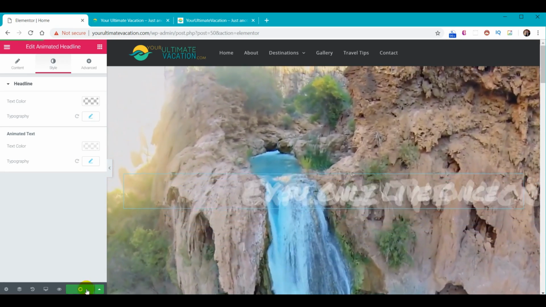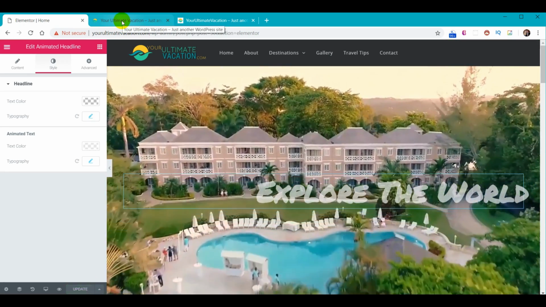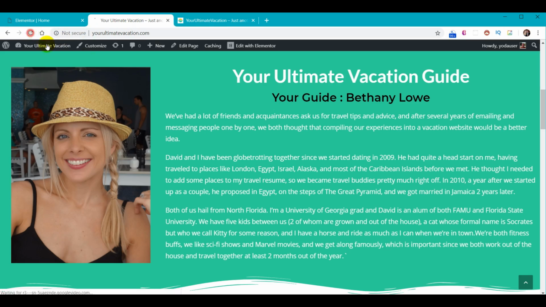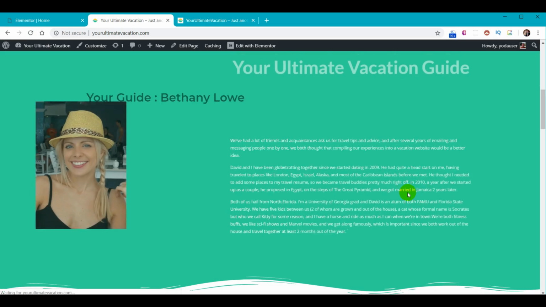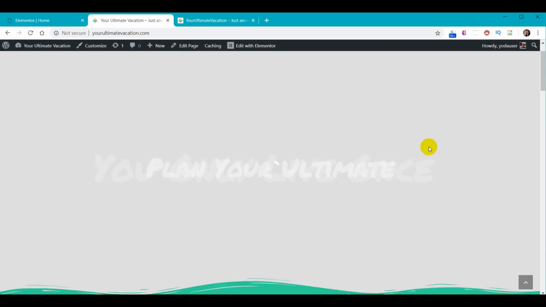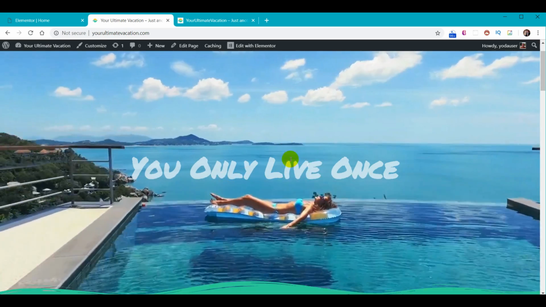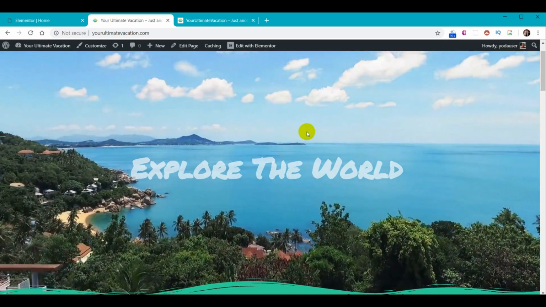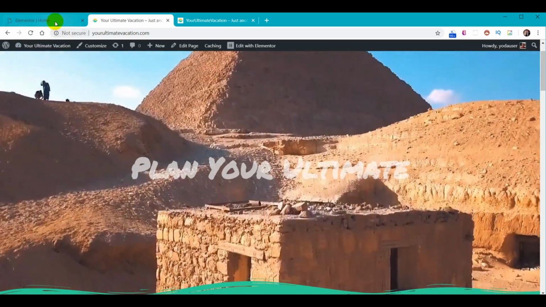Now if we update that and we go back to our website and reload and scroll up, you'll notice that it's not shifted to the right, so it worked the way we wanted it to. Now let's go back to Elementor.